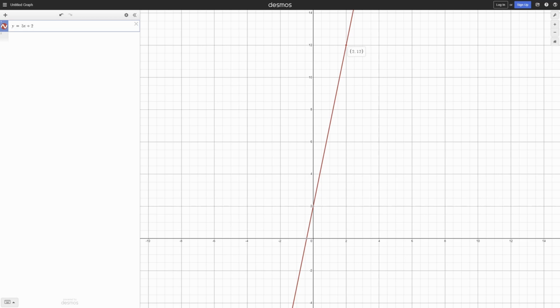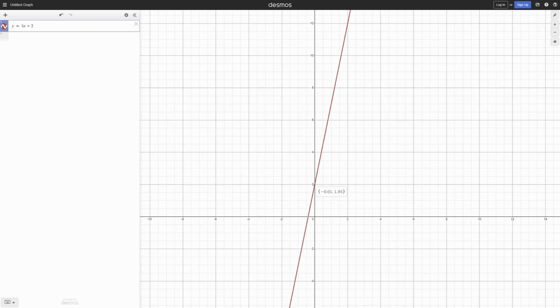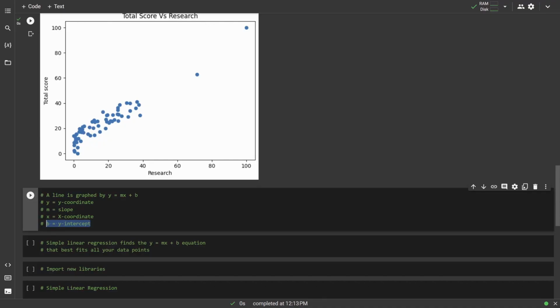So basically, in this y equals 5x plus 2 equation, x and y represent any possible x or y coordinates, 5 is our slope, and 2 is our y-intercept, and you can see the intercept here, right at 2, because that is where the x-coordinate is equal to 0, and where it crosses the y-axis. So, using what we now know about lines, let's make a definition for a linear regression.